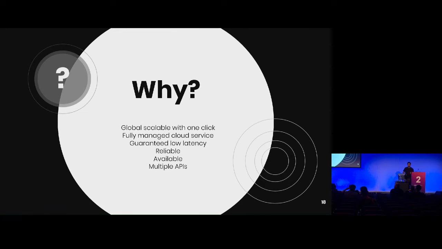So again, why would you use Cosmos DB in the first place? Well, all that I covered. So you have the global scalability with one click, which is amazing. It's fully managed, so it's serverless. It's got all these guarantees of low latency, reliability, availability, and all that. And for a developer, I think the most important thing here is that you have these multiple APIs where the learning curve is almost non-existent because you can use that same API that you used.